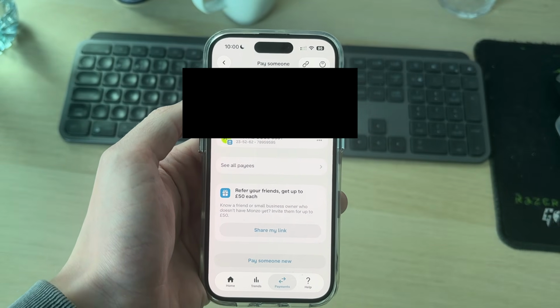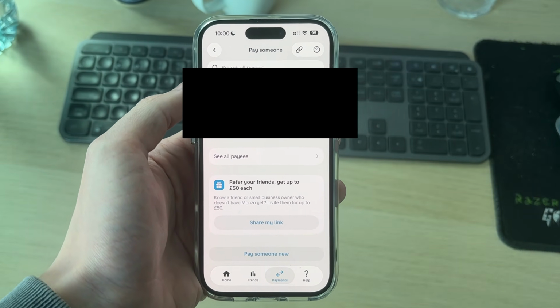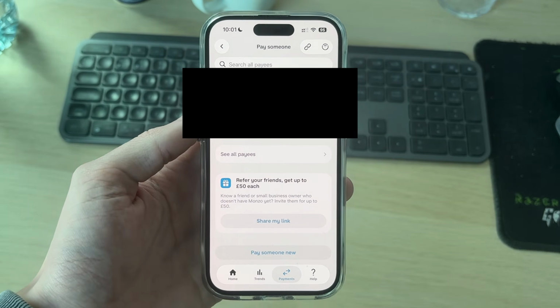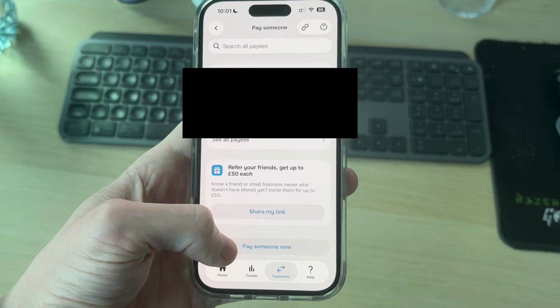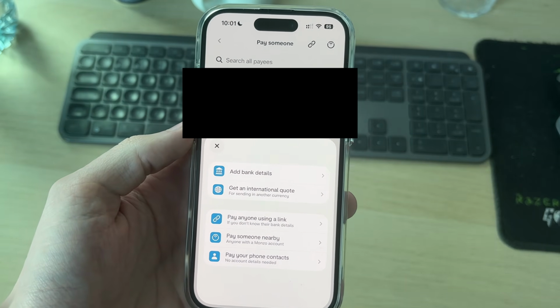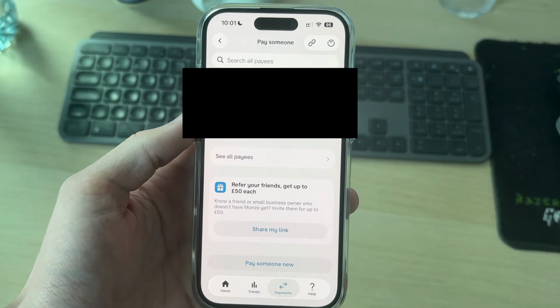In some cases, you may need to see an option something like add payee, because first of all, you will need to add the payee before we can do it. Because of course, you need to have their details on the system. So you're going to need to press pay someone new if you haven't paid them before. If you have, they may be shown as suggested. Now what I'm going to do here is press add bank details.